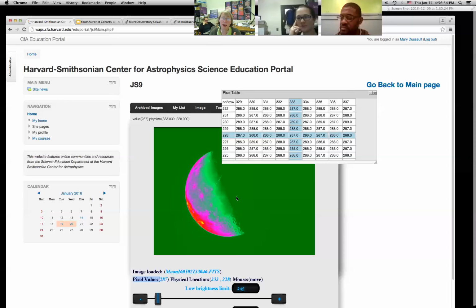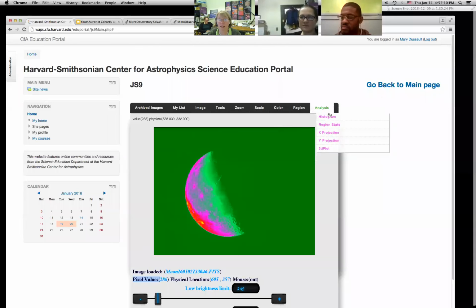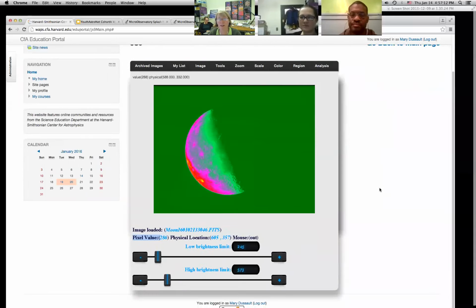We have some hands-on activities that YouthAstroNet does that will help kids understand that. So they'll be coding different images for each other, and then another group tries to decode what the image is from the colors. So that's really the technology behind image processing that's used in many, many different careers and fields. Image processing is a key technology these days.